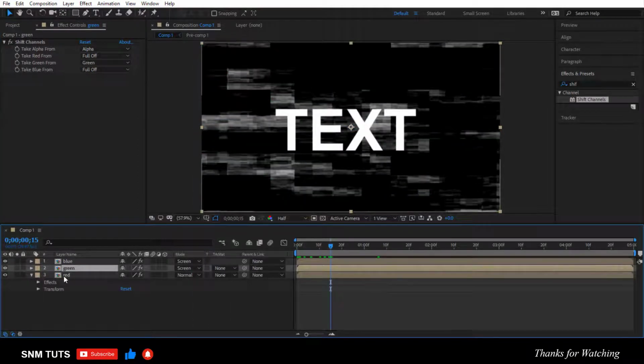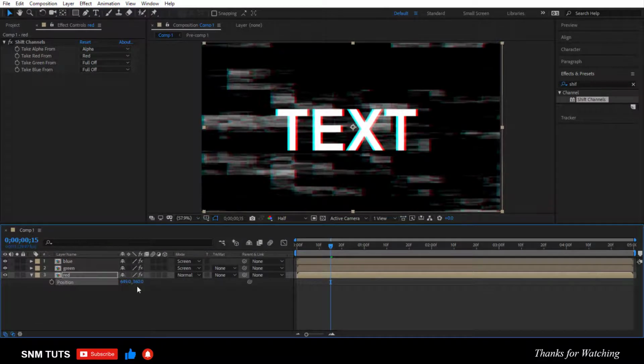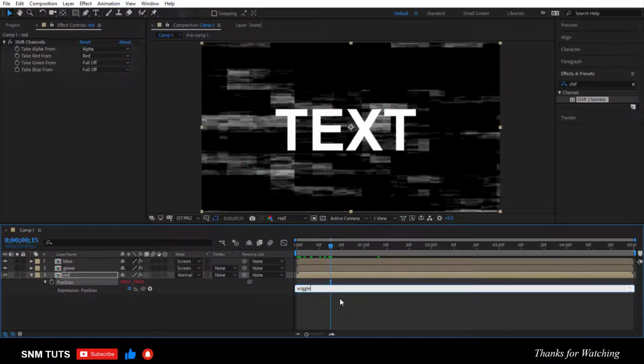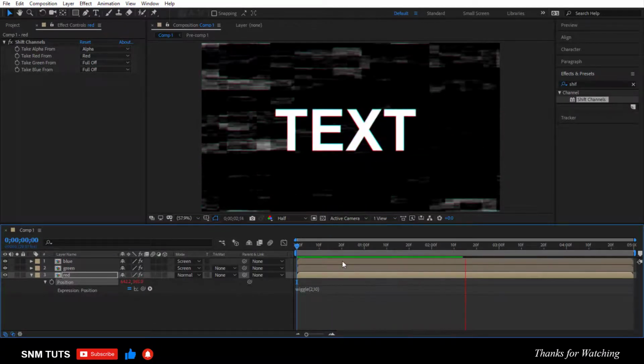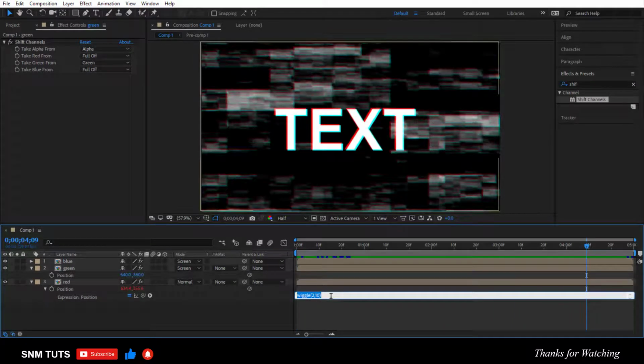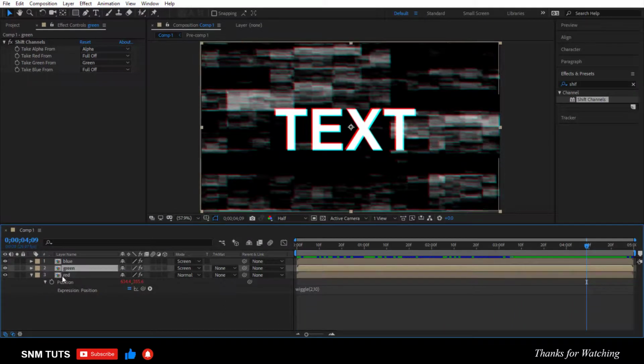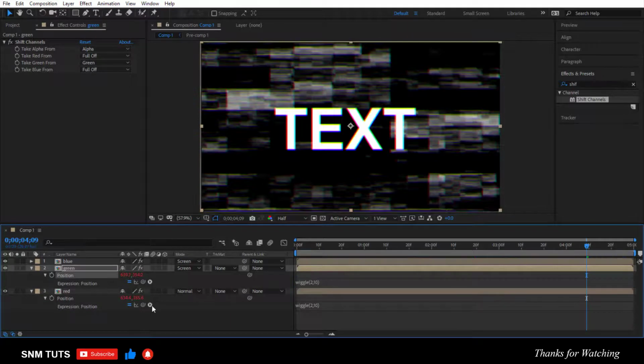P to position. Alt click to add expression. Wiggle 2,10. Next copy the expression and paste it on position of remaining 2 layers.